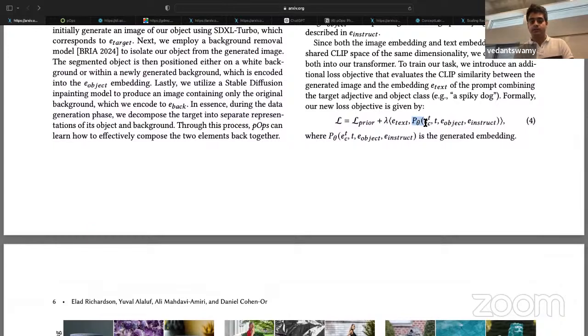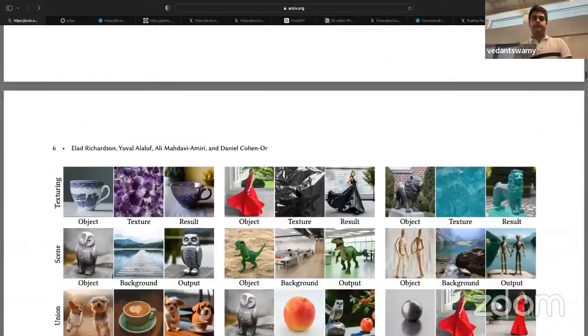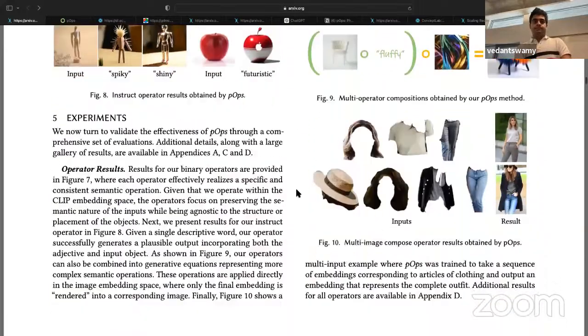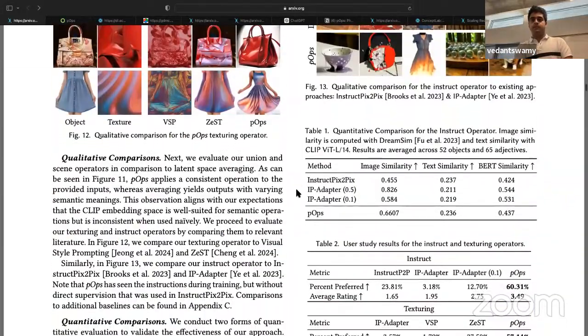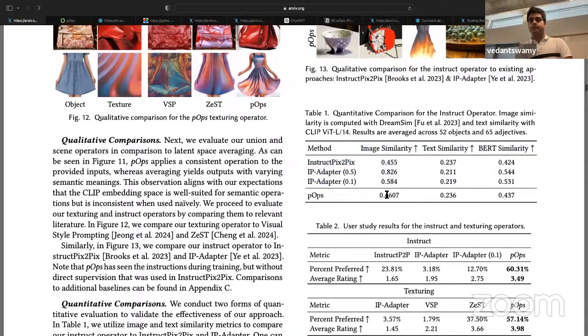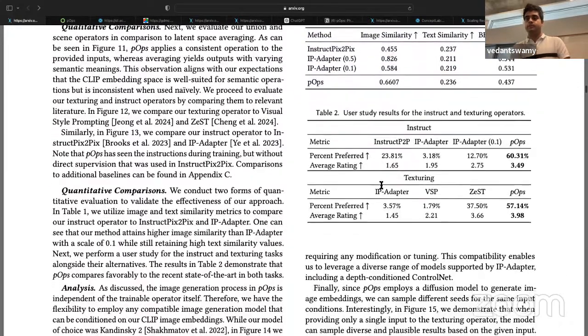So this denotes the generated embedding. And this is just a factor for the additional loss term. This was the prior loss. And these were all the operations. The results, as you can see here, pOps does pretty well compared to most of its predecessors.